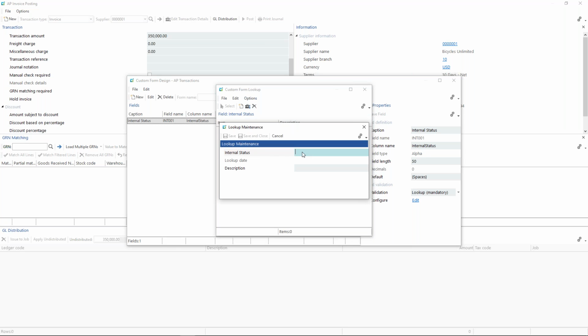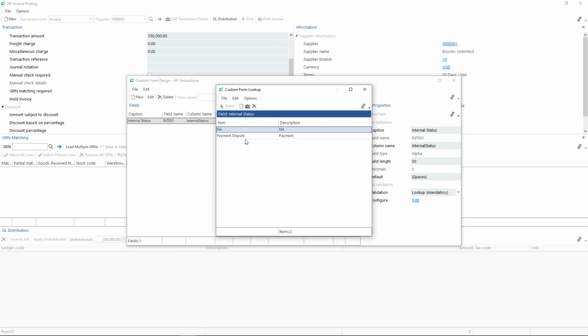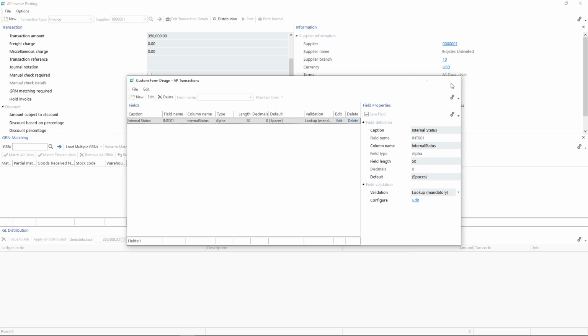So I can obviously do a payment dispute or a date dispute as an idea of status and why we're putting it on hold. And I also need a status where it isn't going to be put on hold that the user will have to select because I've made this field mandatory. So for now, I'm going to go with 2 fields. You can obviously extend this list as far as you need it to be, and close out of here.